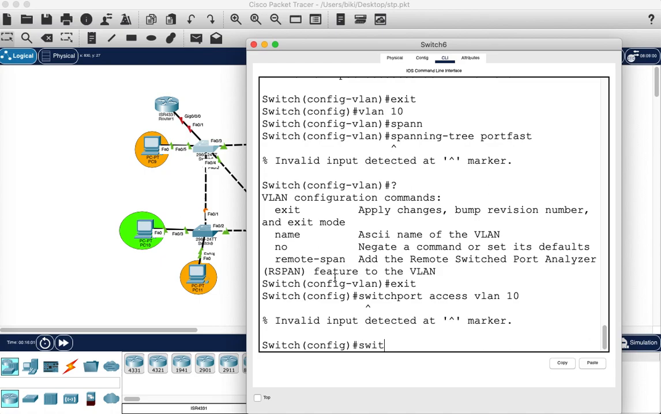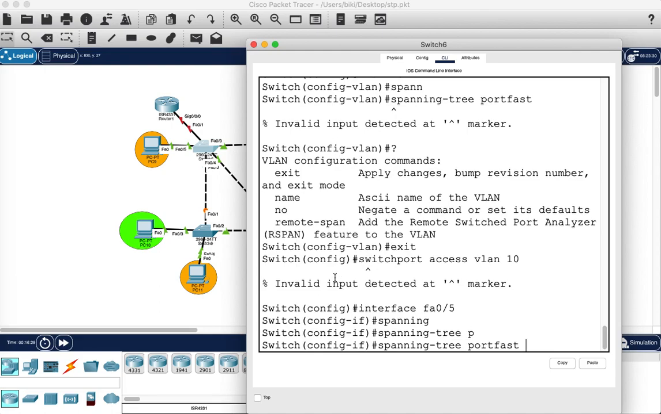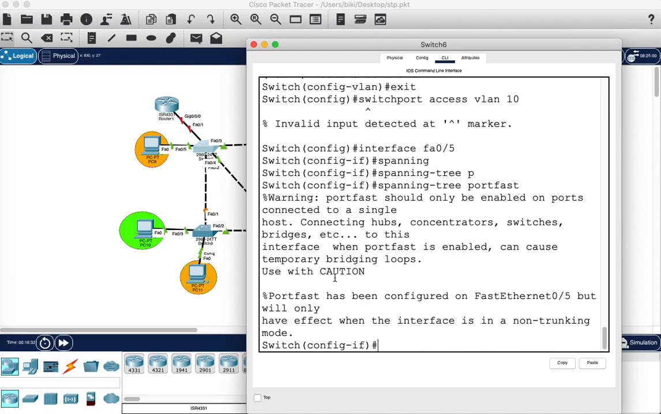First of all, move to the switchport mode access, interface FA0/5. Then spanning tree, then I will write spanning tree PORTFAST. Okay. Now I have configured spanning tree PORTFAST on the FA0/5 interface.